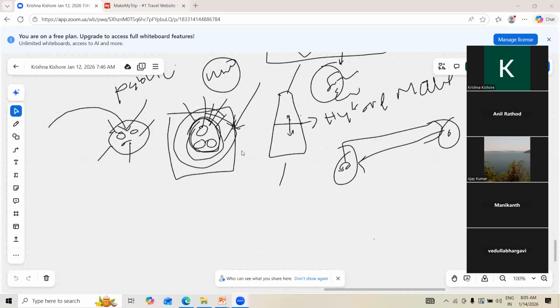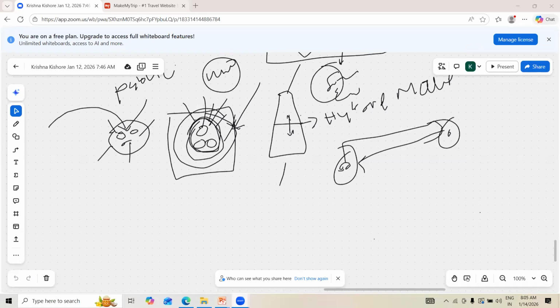Any doubts on yesterday's class, guys? What we discussed regarding the different service models we have, regarding the deployment models we have. What are the service models we have in the cloud? SaaS, PaaS, IaaS.